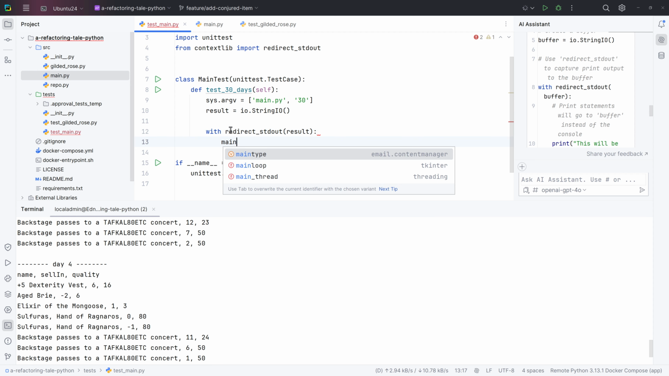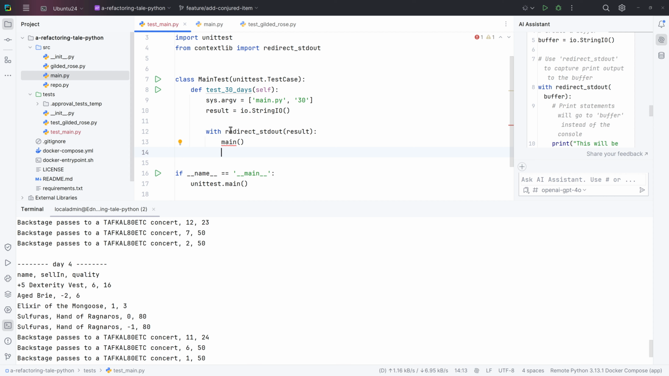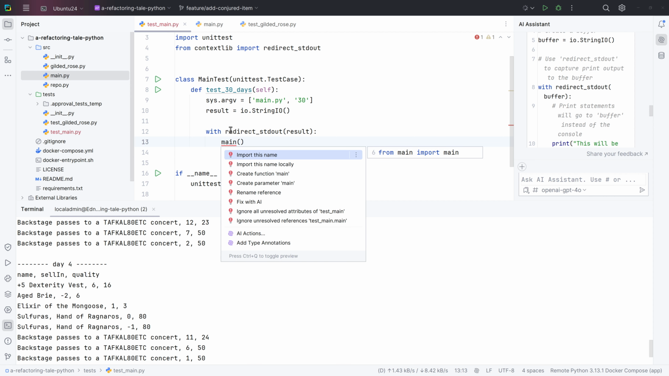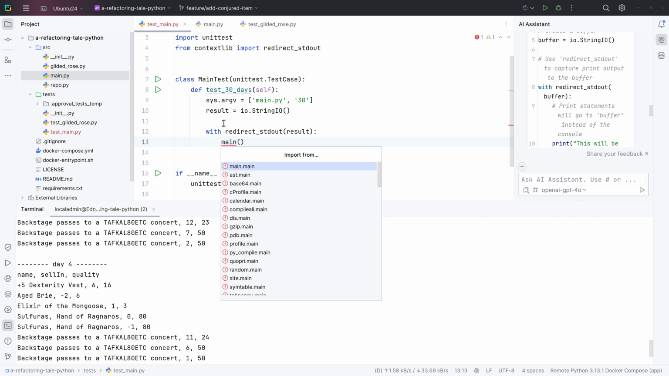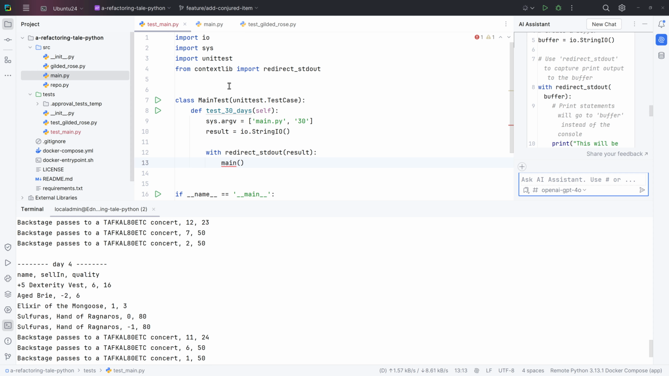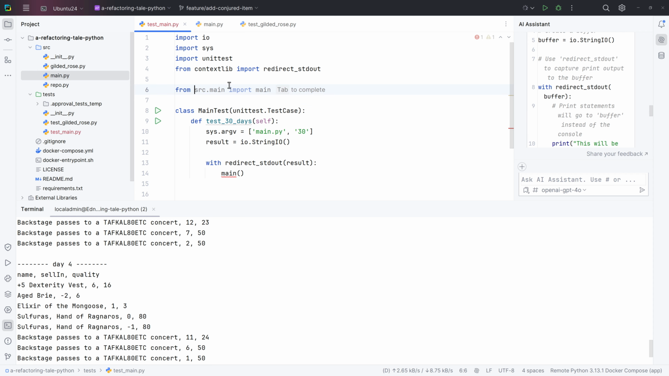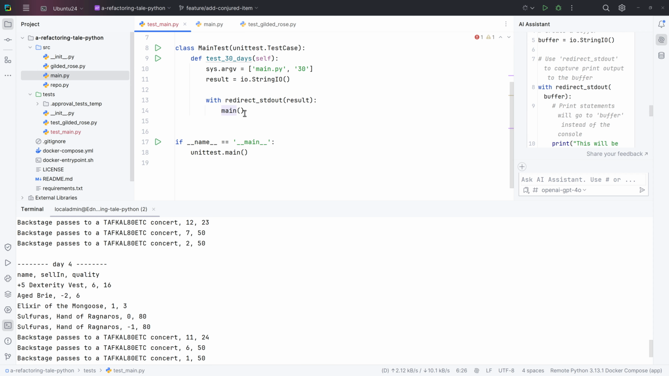Right, I want to call main. And I have to import this name. Was it import from? I don't know if it's smart enough to grab that one. So these are all the system ones. So yeah, there we go. Import main. The nice thing about this is it'll redirect the standard output just for this with call, and then reset it after. I don't have to manually do that.